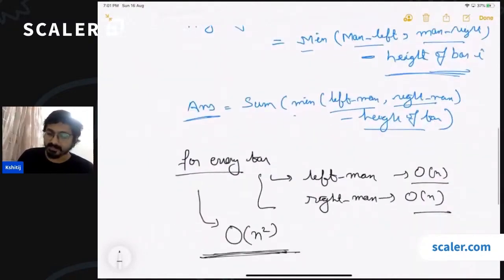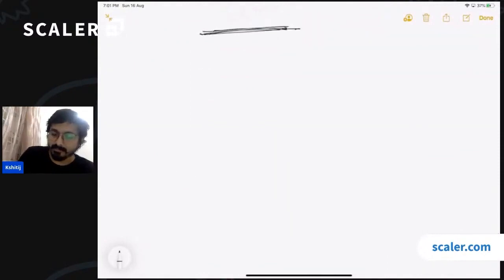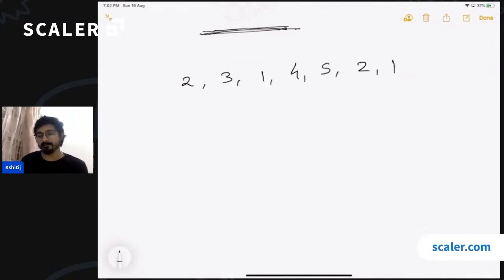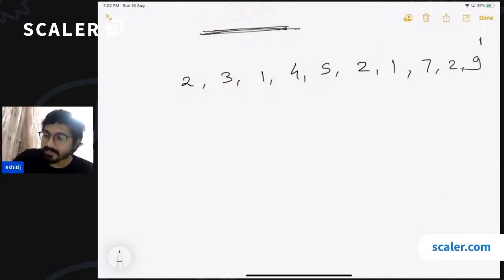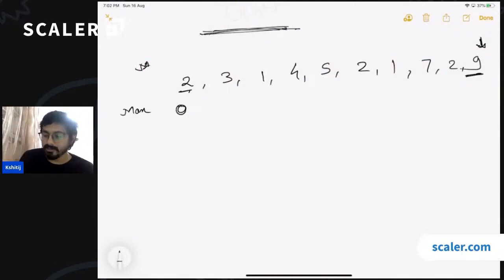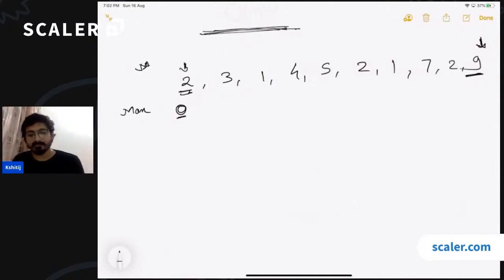So let's actually take a complex example. So if the bars are of size 2, 3, 1, 4, 5, 2, 1, 7, okay, 2, 9. If these are the lengths of the bars, if I have to calculate the maximum from left for this last bar, right, I will be starting from here. Okay, let's initialize the maximum with 0. Okay, so we are saying that whatever is the maximum between the current maximum and the current bar is going to become the maximum, right? So maximum is initialized by 0.